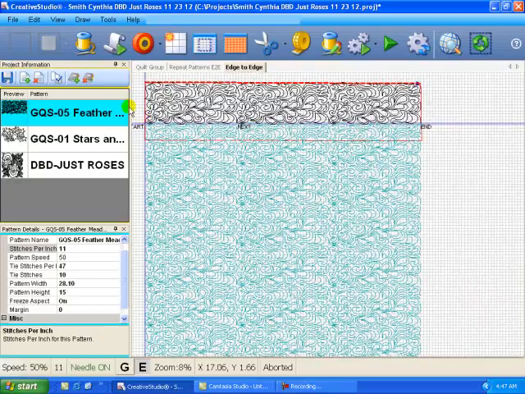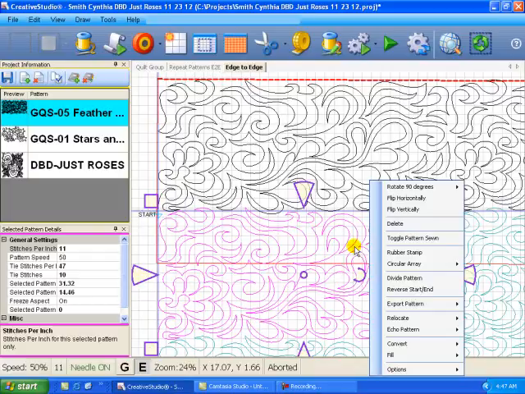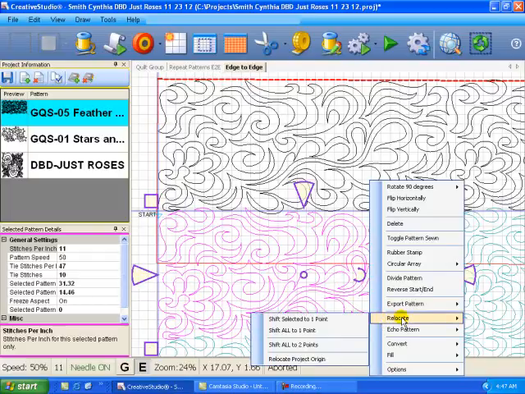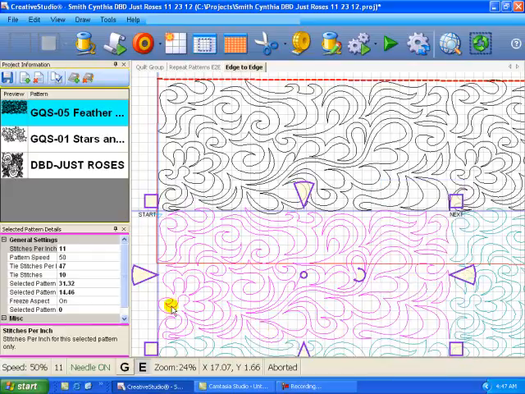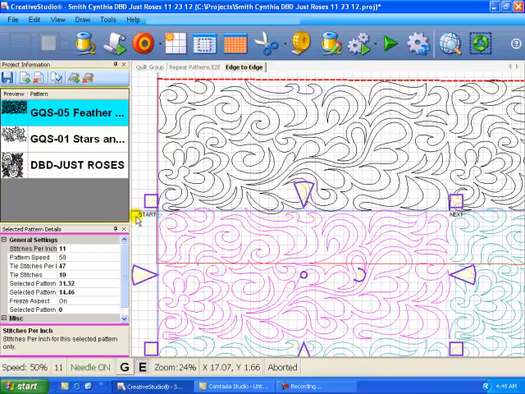Then I'm going to go up here and I'm going to right click. Again, where I right click is very unimportant. All I want to do is get this drop down menu so I can relocate. Shift all to one point. End snap is on. I'm going to let it snap to the end point. It's going to give me my whole scenario here. Yes, I do want to convert this to edge to edge and repeat patterns. I click yes.